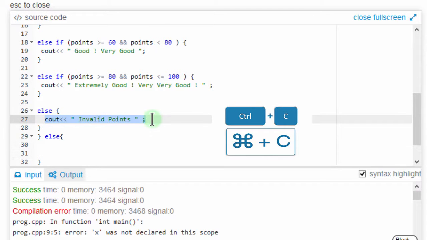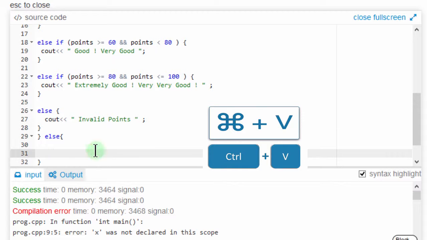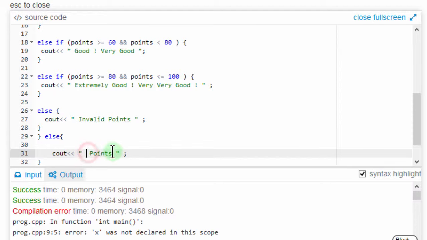cout, Control V, points is less than 0. So if I run this again, it will give us this result.